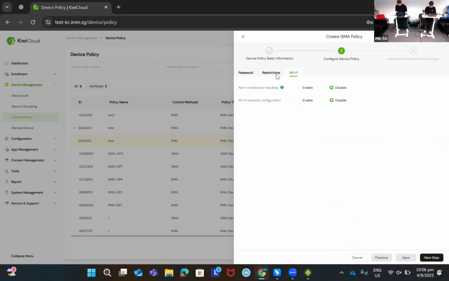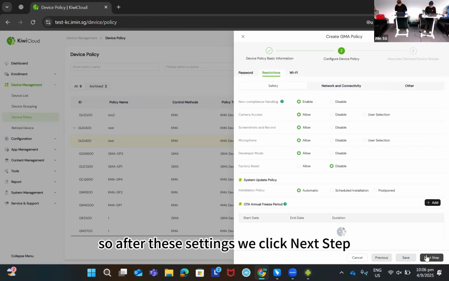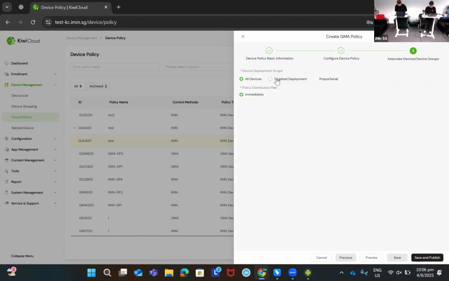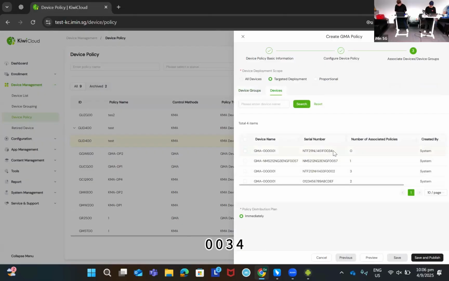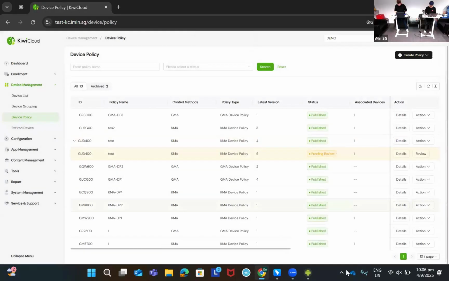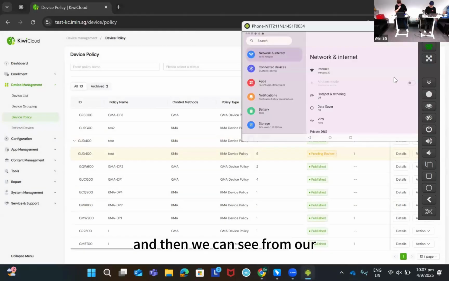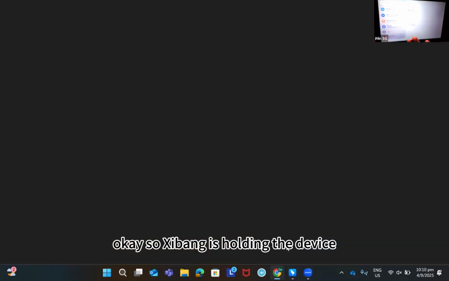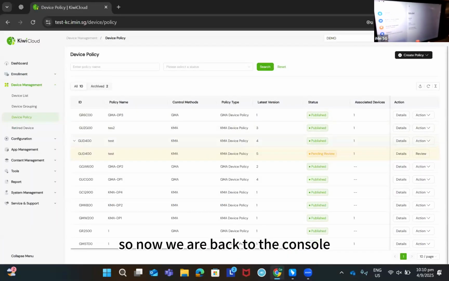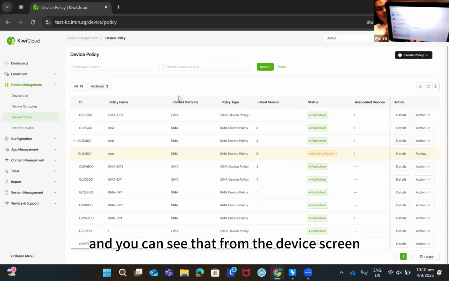Okay, so after these settings, we click Next Step to a target device. Choose my device 0034 and deploy it immediately. We save and publish, and then we can see from our device side. Okay, so Siobhan is holding the device. Now we are back to the console, and you can see data from the device screen.